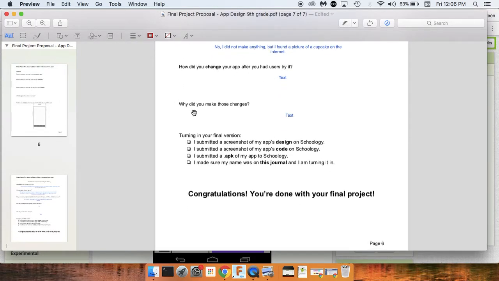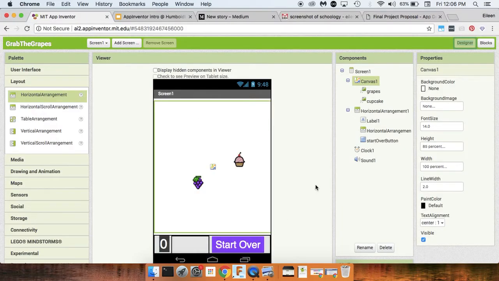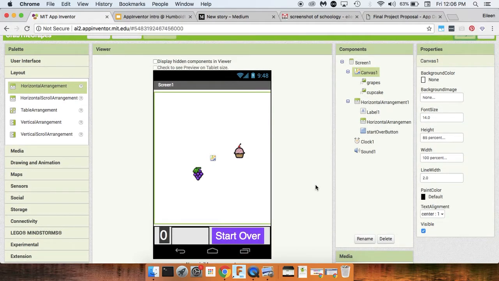Then the next two questions are about changes you made to your app. The first one asks you, how did you change your app after you had users try it? You had some people give you some feedback, and you thought about how to make changes to your app. Hopefully, you made some of those changes, and now you can explain them here.